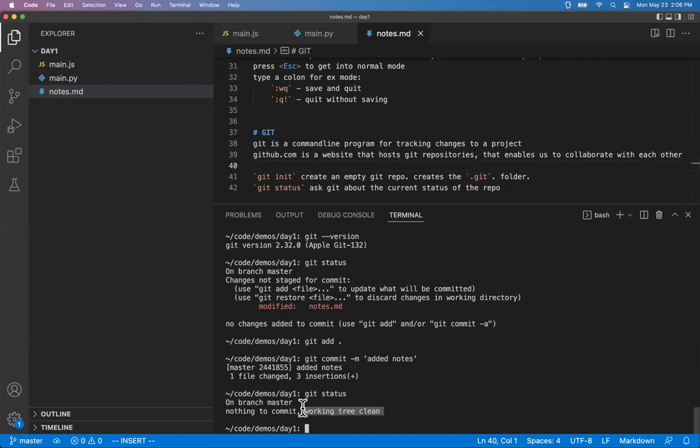So working tree clean basically just means that I don't have any uncommitted changes. I haven't added any files or edited any files since the last time I committed.